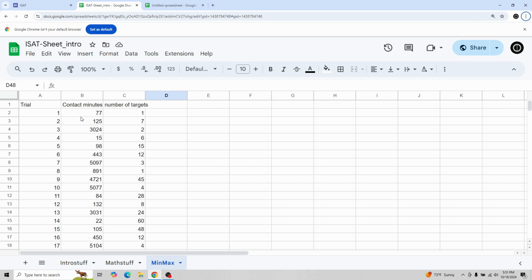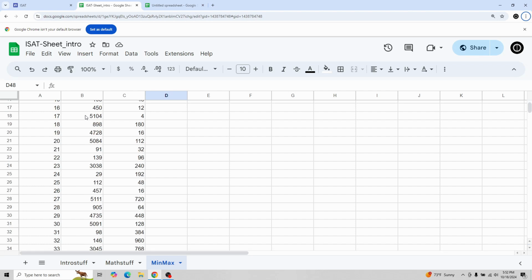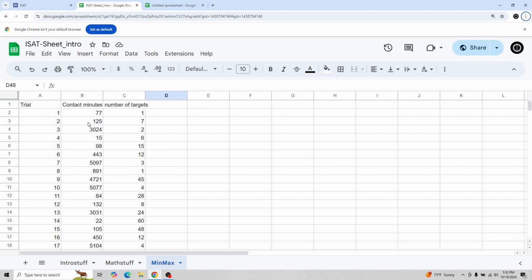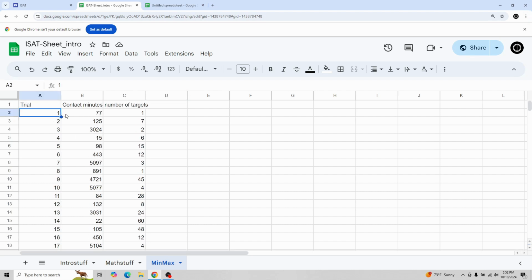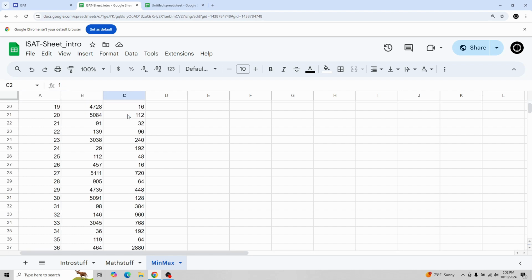So let's say that I have a whole bunch of data in here, maybe that has been exported from a contact list, or I've got a bunch of different trials that I've gone through and done different settings on my satellite, and now I've got, this is my number of contact minutes, here are my number of targets, that sort of thing. There are a few things that I want to show.